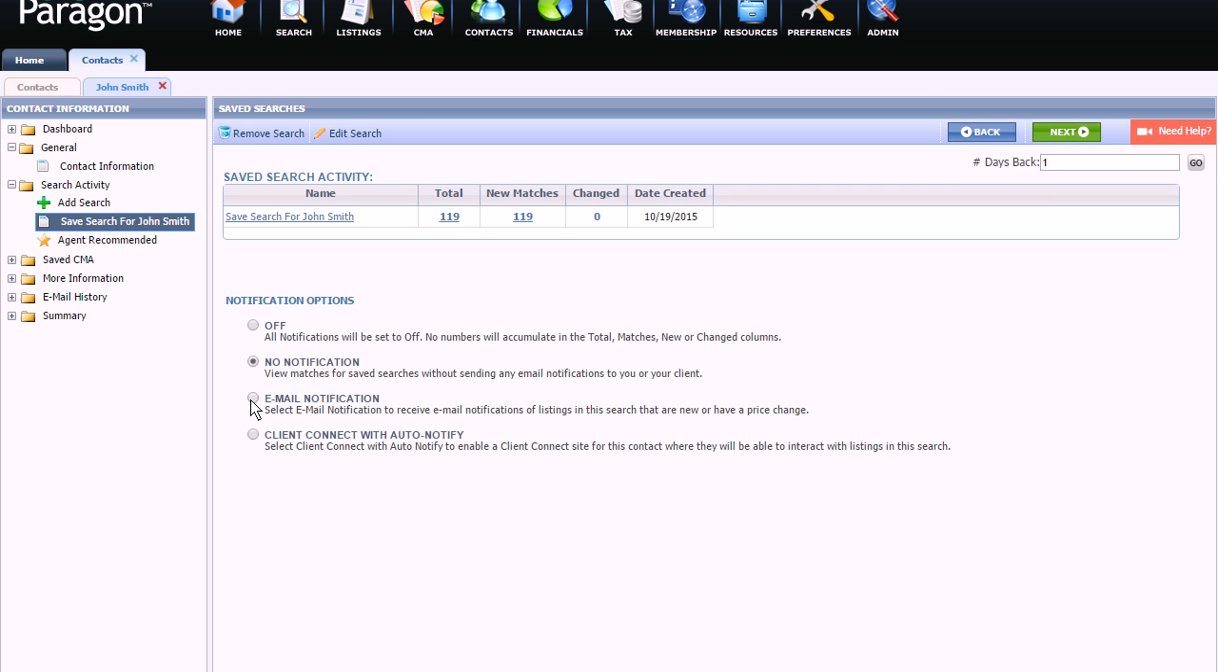The third option here is email notification. From here we will set up a notification that tells my client anytime that there are any new listings, change listings, or any listings that may have had a price change that cause it to fall within my search parameters.